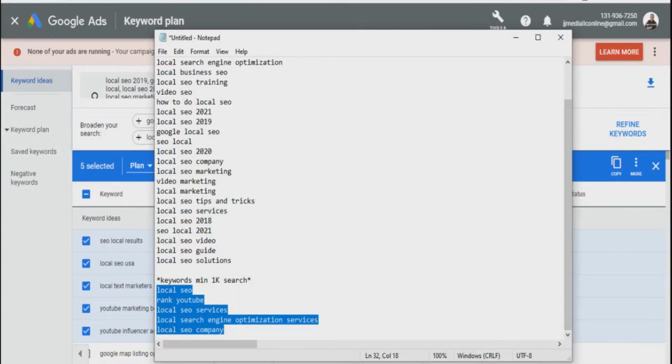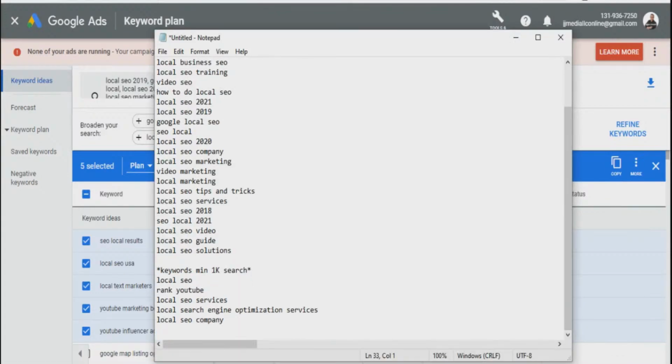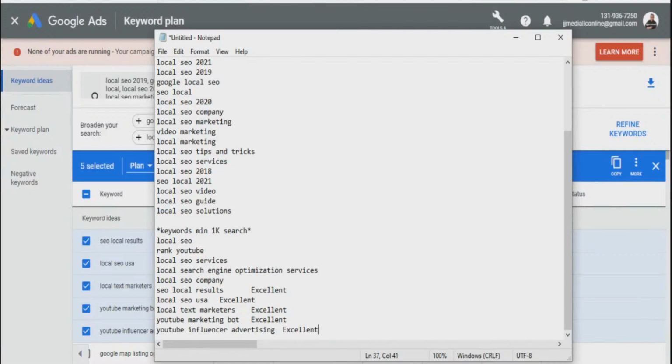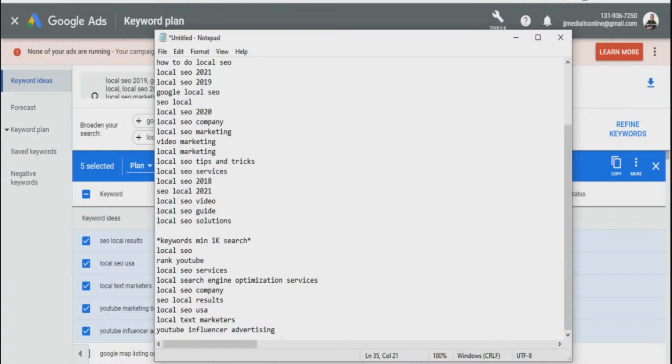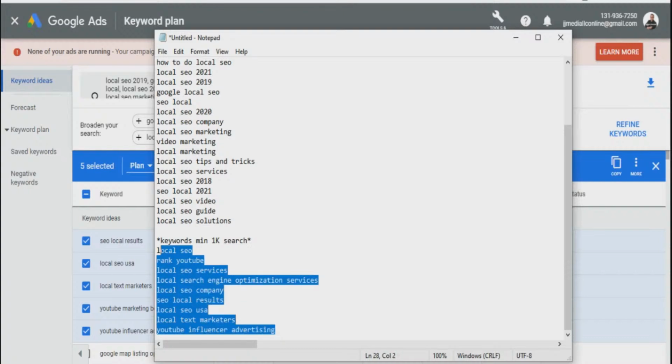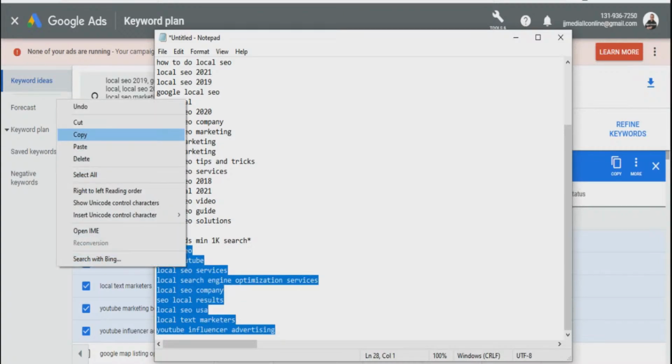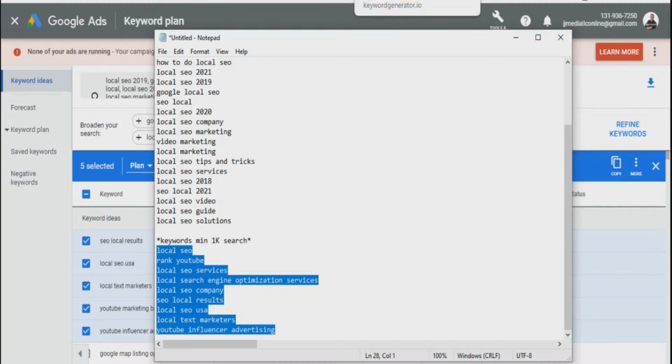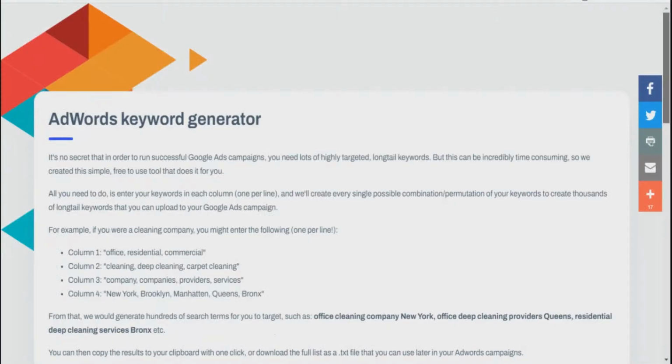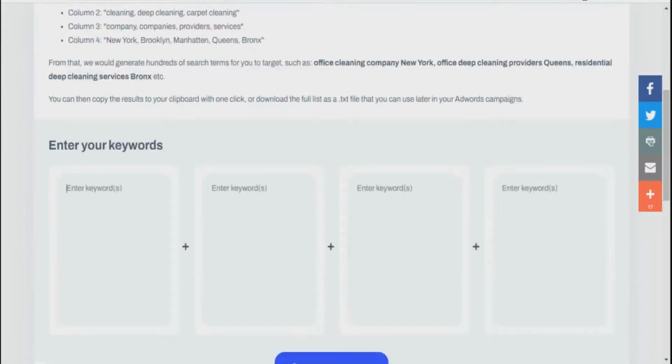So just for the fun of it, let me go ahead and drop these in. And then I'll go ahead and clean this up. And I don't like that one. I don't like bot. Okay. So now what I'm going to do, copy, and I'm going to go over to keyword generator.